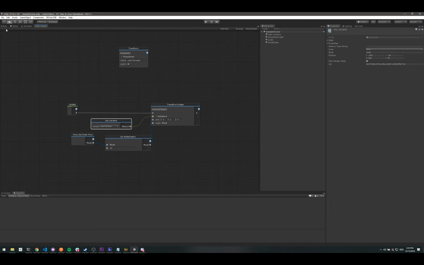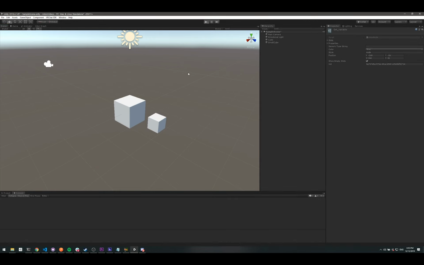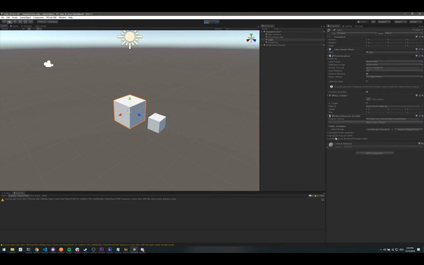And if I save once again and go back out to the scene and hit play and go to my scene view because my cube is hiding, you can see that the cube is now rotating on the small cube instead of on the big cube like we had before. So as you can see, the behavior is still here. This cube doesn't have a behavior on it, but its rotation value is being changed by the behavior on this cube.